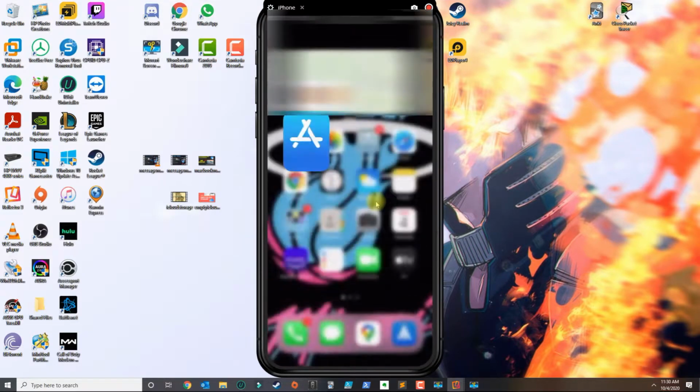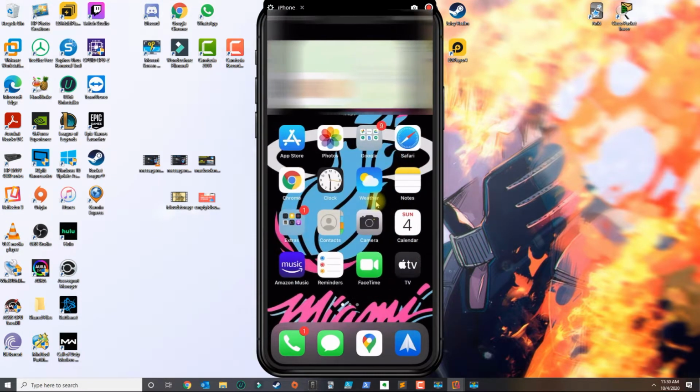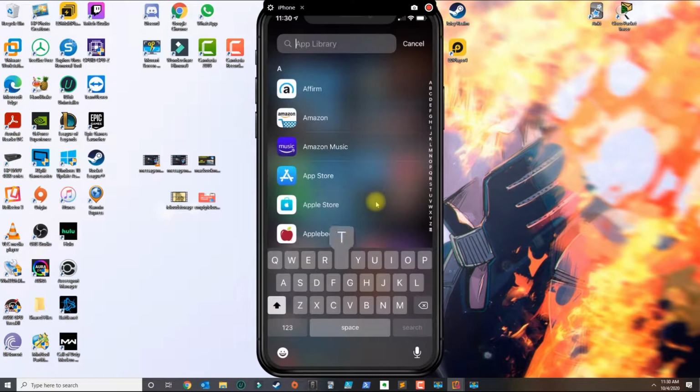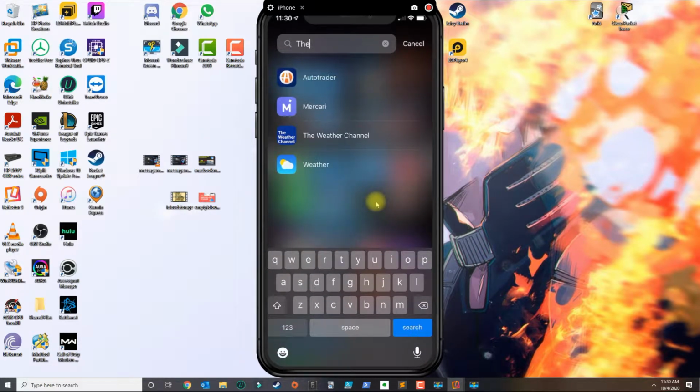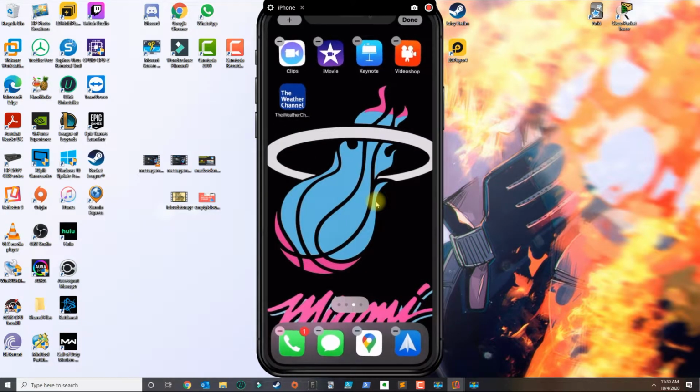So I just downloaded a new app, and as you can see, the application is not showing anywhere on my screen, but rather is showing on my app library. You could press the screen and you could add it to the home screen like that.